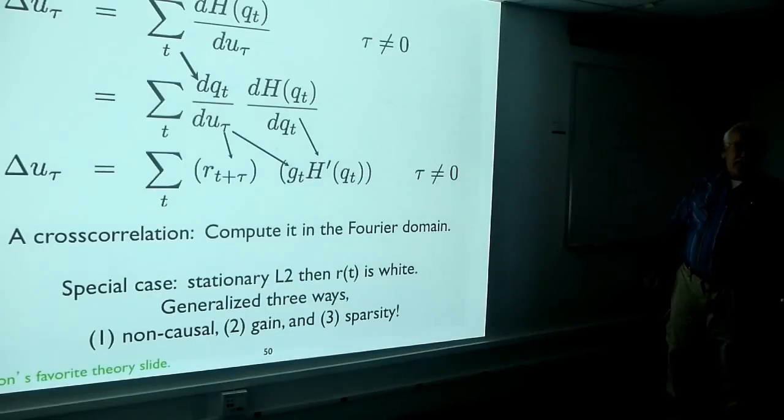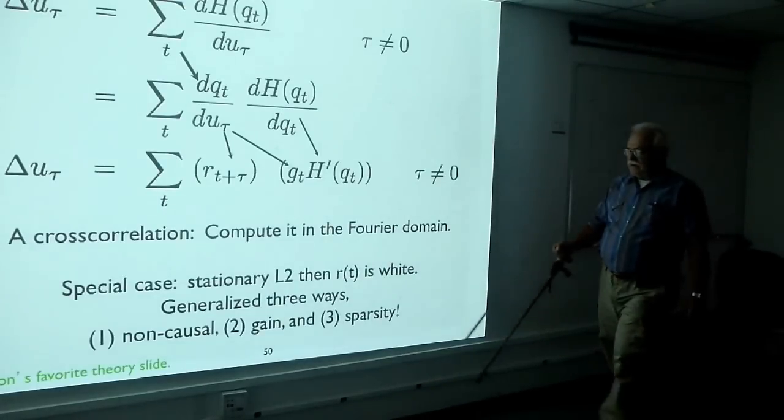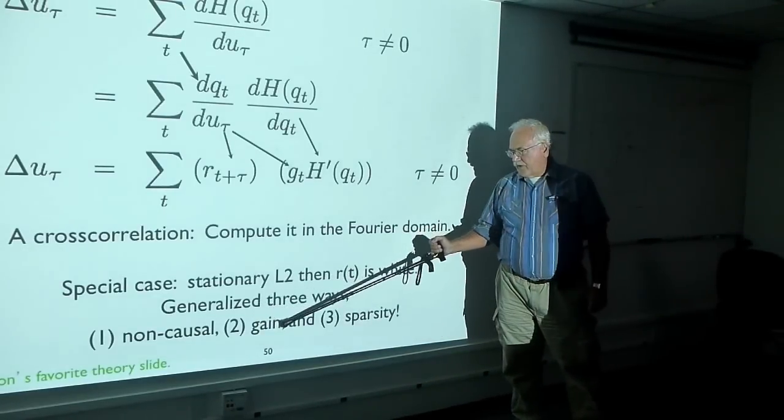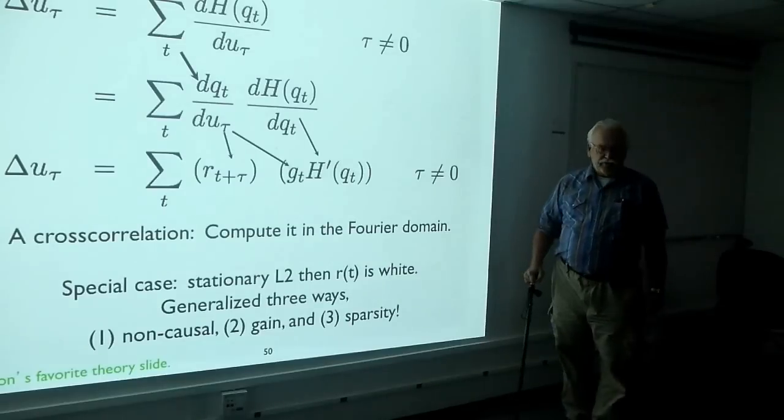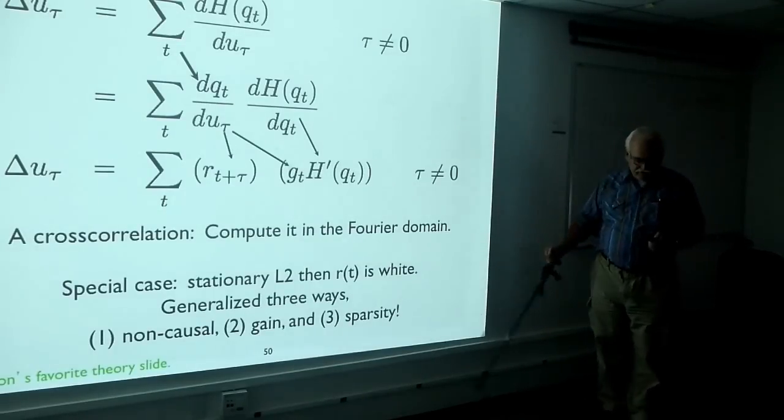So we've taken the standard approach to deconvolution, and it's been generalized in 3 different ways. Now we have non-causal filters, we have the gain in the correct place with respect to the filtering, and we have the notion of sparsity all here.